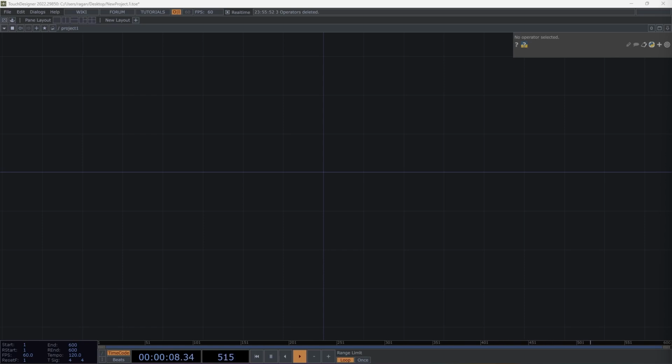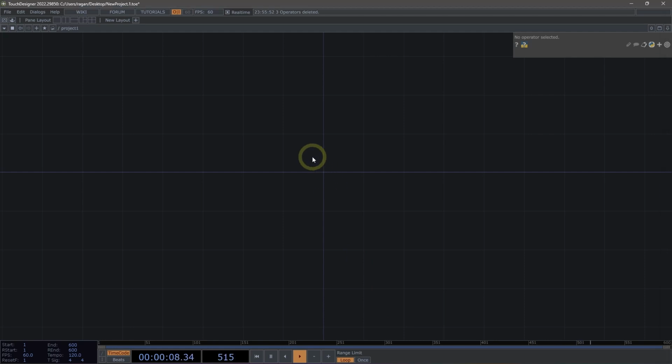Welcome to Manipulating Operator Wires, References, and Links. Working with TouchDesigner involves building networks, so let's take a look at how we can wire some operators together. Let's get started by adding some operators to our network first.